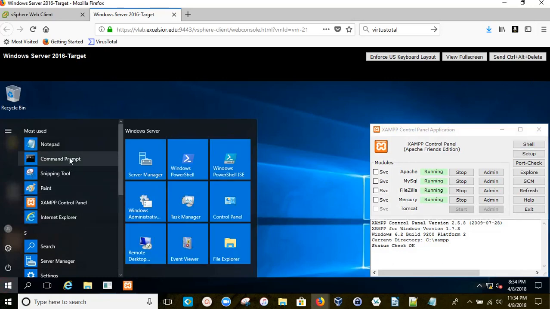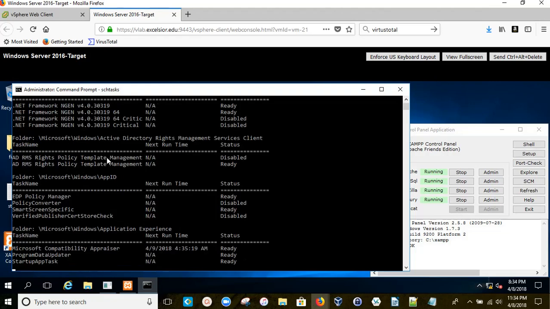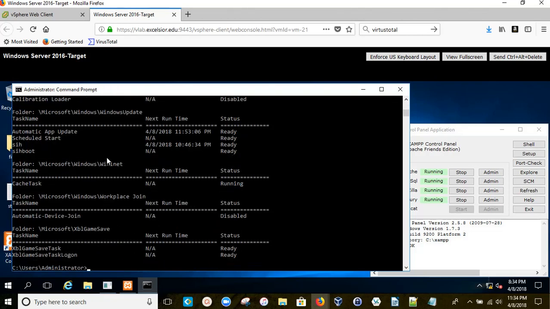terminal open. From terminal, we're going to execute scheduled tasks, and this will help us review different scheduled tasks. Because this particular command provides a lot of output, it's kind of hard to read. So we will go ahead and output the results into a text file on the desktop called st.txt.